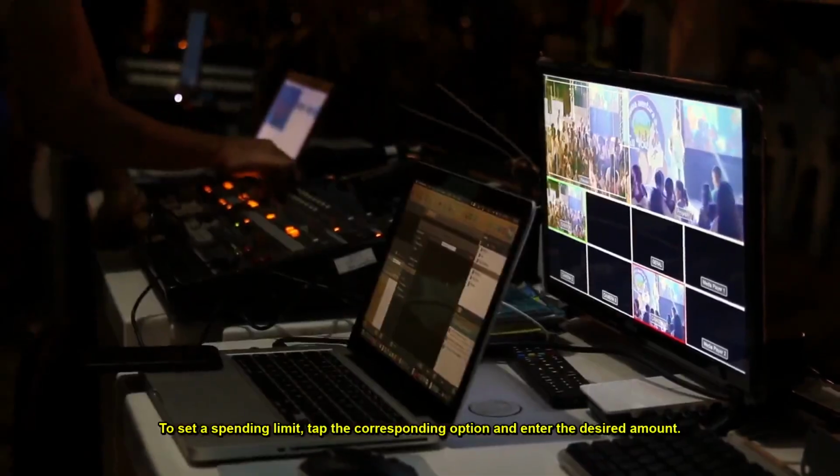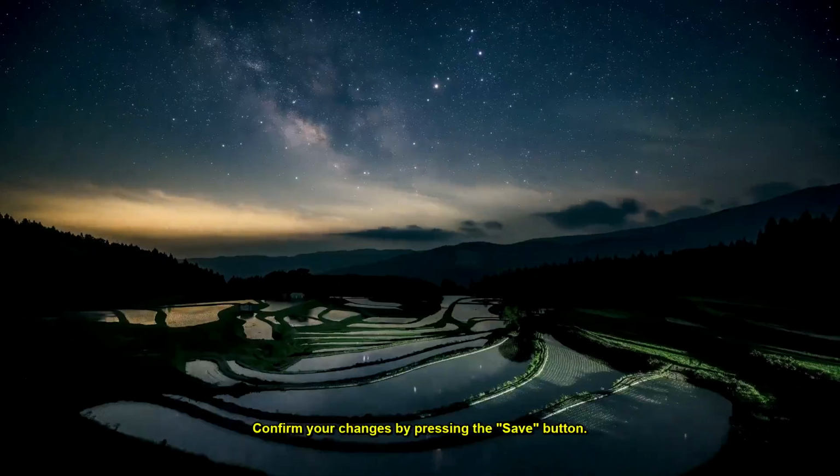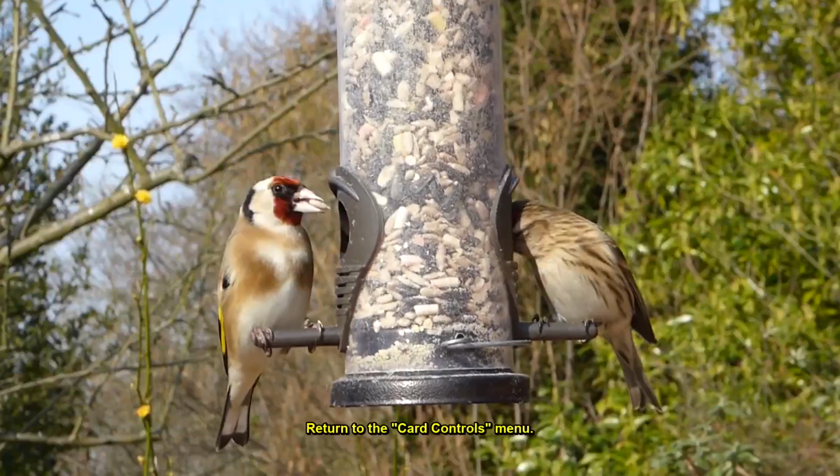To set a spending limit, tap the corresponding option and enter the desired amount. Confirm your changes by pressing the Save button. Return to the Card Controls menu.